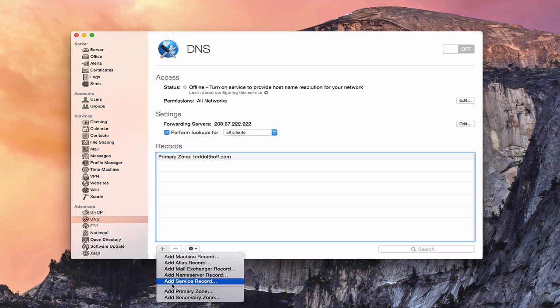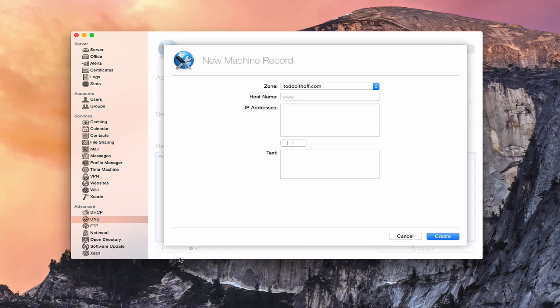So what we want to do for our server, I'm going to set this up basically as a home server. So we're going to add a machine record here. And you notice we've got our zone already filled in. If you had multiple zones, those zones would show up here in the drop down, but we don't. And so in here, we just want to put what we want in front of this. And so our host name is basically server.toddolthoff.com. That's what we set up before. So that's what we're going to put in there. So you can see it changes that. It adds it up here. Everything looks right. And then we put in the actual IP address of our server.